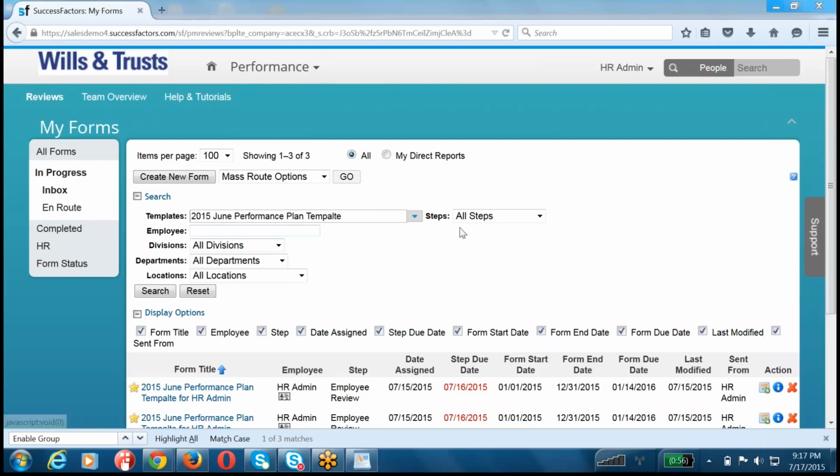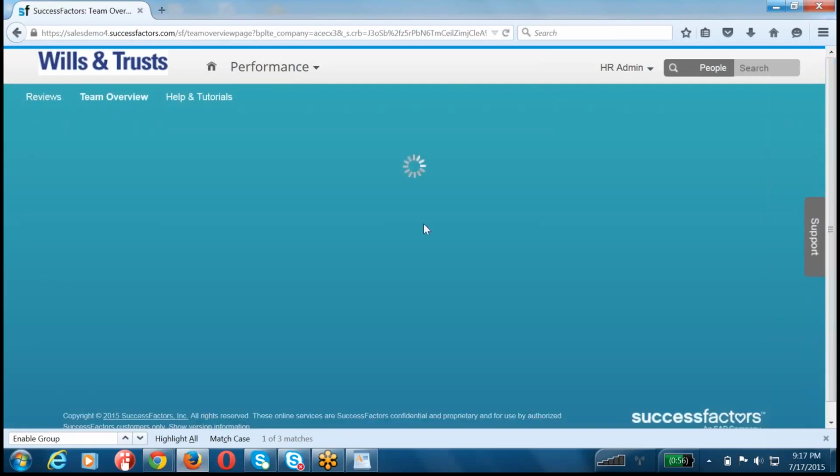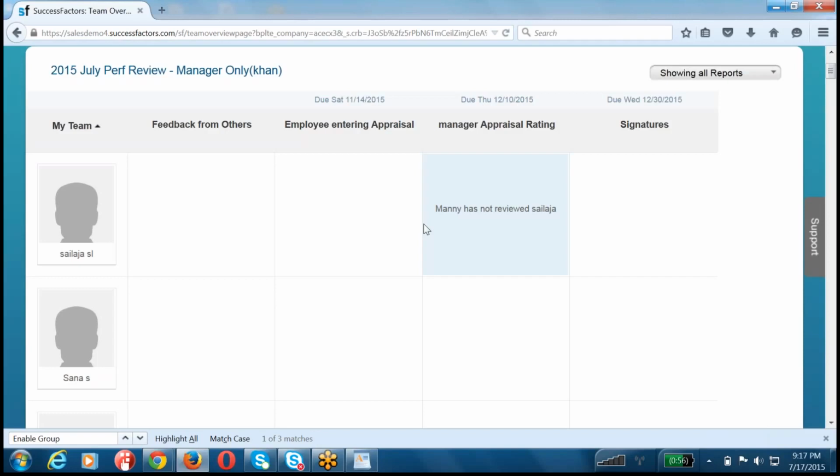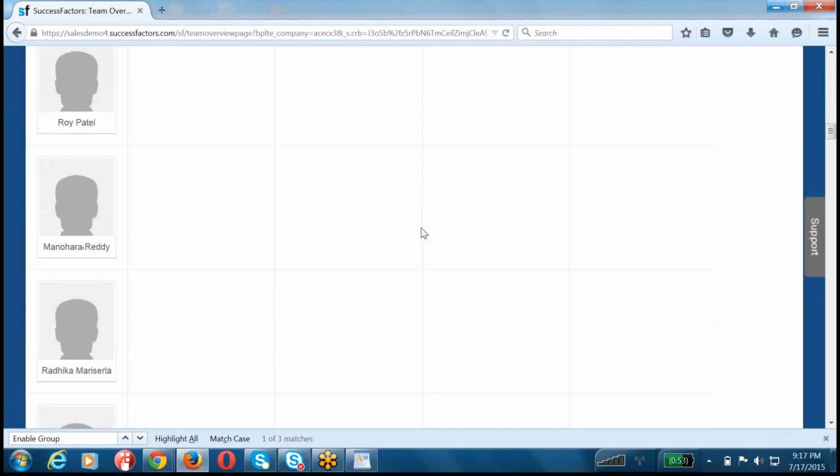So in your performance module, you have a team overview. You can see there is an option called team overview. If you click on it, it's more of a status review. The stack ranker tool allows managers to quickly review the employees' ratings, and they can see all the employees' ratings on a single screen. If they want to change an employee's rating by looking at all of them on a single screen, they can take decisions using this stack ranker tool.